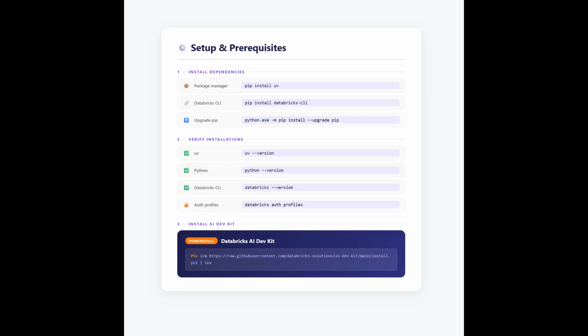Now let's walk through the setup and prerequisites you'll need before using the kit. You'll start by installing a few dependencies with pip. You'll need UV, Databricks CLI, and also upgrade pip or other install requirements as needed. Once installed, you can verify your installations with UV, Python, or Databricks version commands.